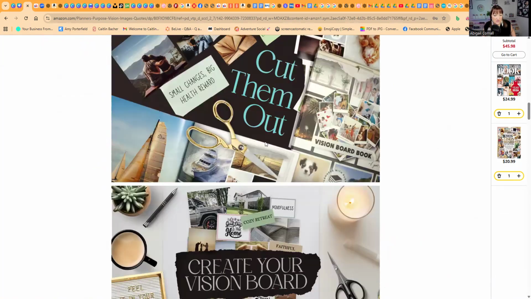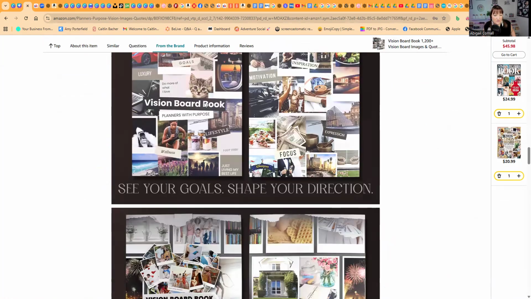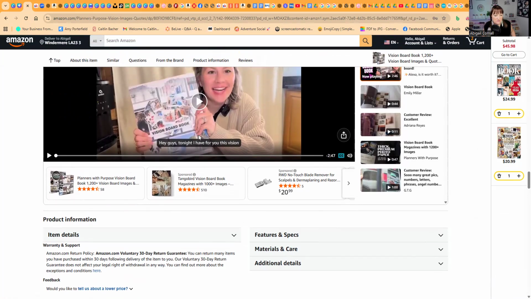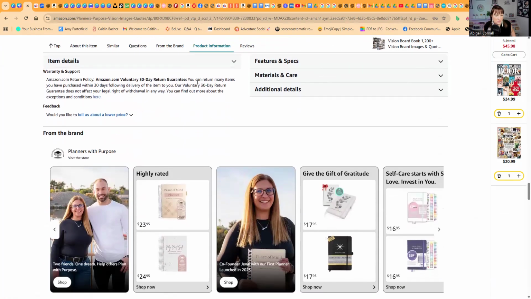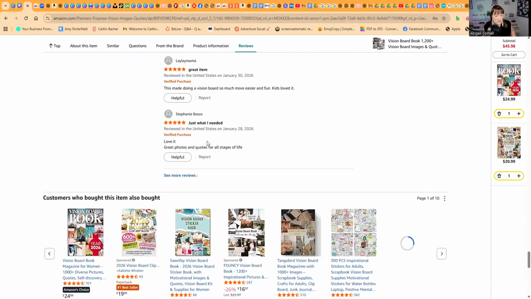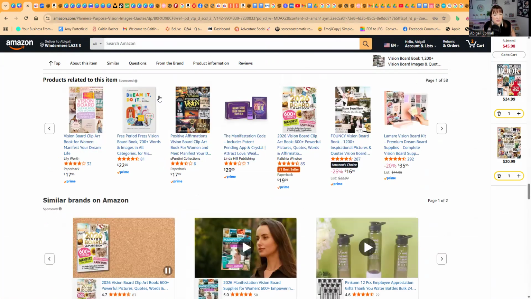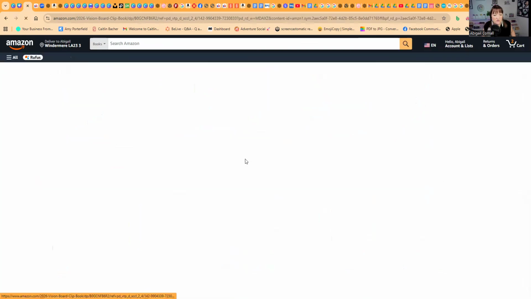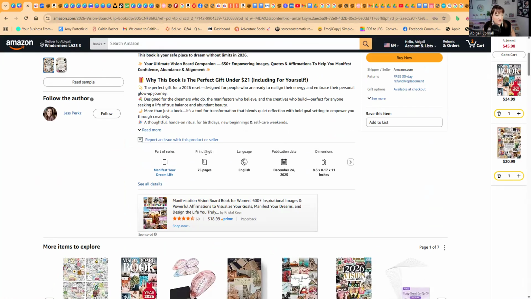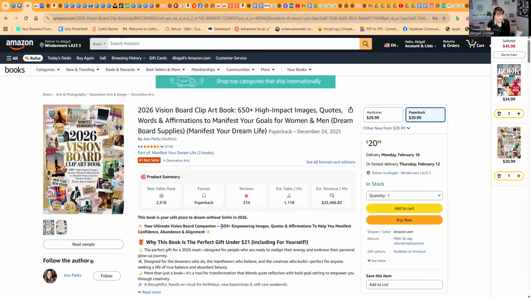Let's have a look down here. Planners with purpose. A plus content. Vision board. Hmm. Can't actually see how many pages that's got. Not to worry, but you can usually click into them, especially if it's an Amazon KDP book like this one. This is the bestseller. 75 pages. That is not big at all, is it? I didn't buy that one. But 75 pages.